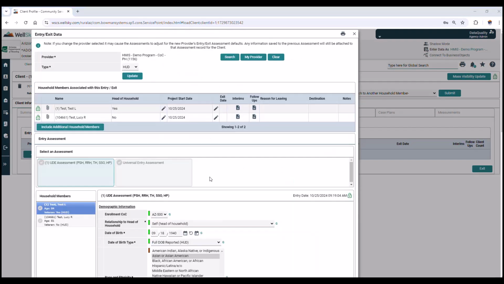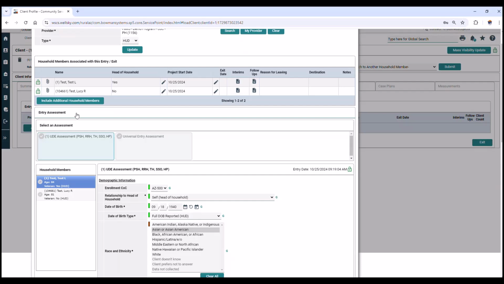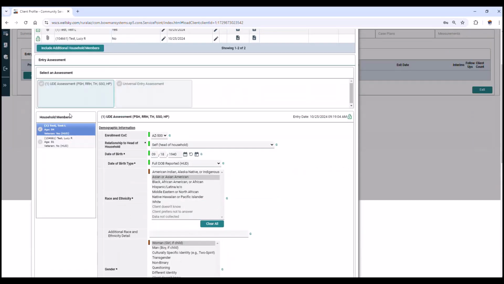A new dialog box will appear, and this is where we will complete our UDE assessment. At the top of the dialog box, it lets us know the provider and type again. And then the next section here, household members associated with this entry exit, is letting us know which household members have been associated with this entry for this project. The entry assessment section lists all the associated assessments. Also, we do have this household members section. Once you are done completing the assessment for one household member, you can click on the next household member and complete their assessments. Now let's complete the UDE assessment for test.